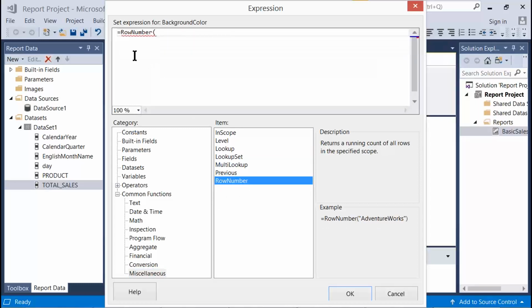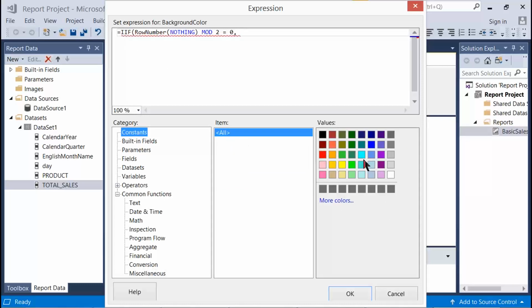So what we do is IIF, just like SQL, wherein we have the IIF function that accepts three parameters: condition, true block, and false block. Same thing here. If and only if row number of nothing, which means current row, modulus operator 2, divided by 2. If the remainder is 0, it means it is an even row, so even row one color. If not, odd row another color, like this.